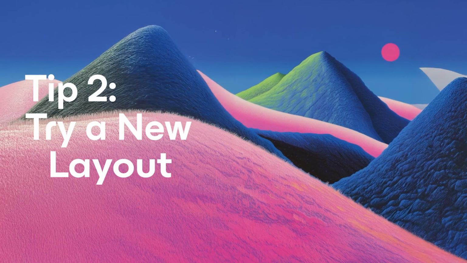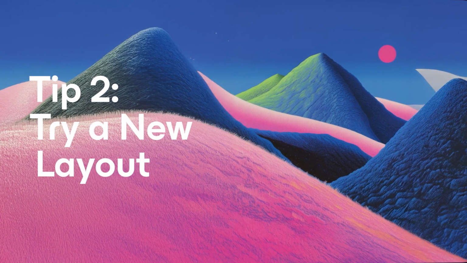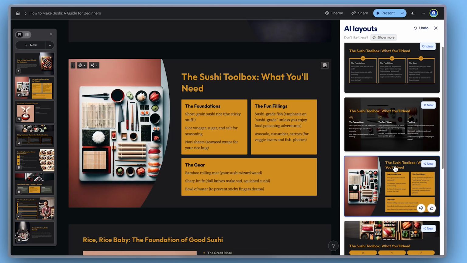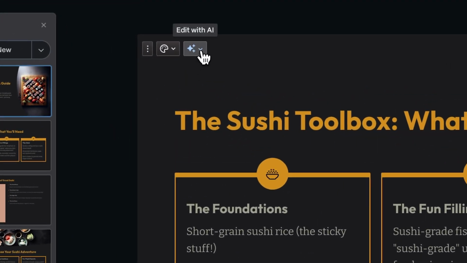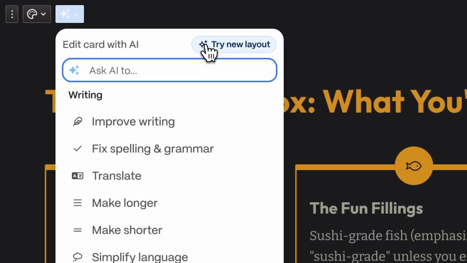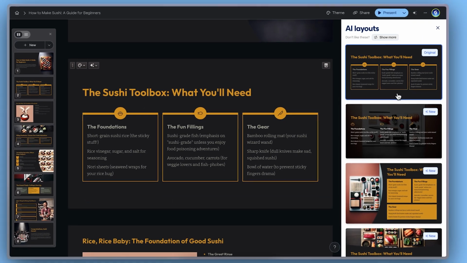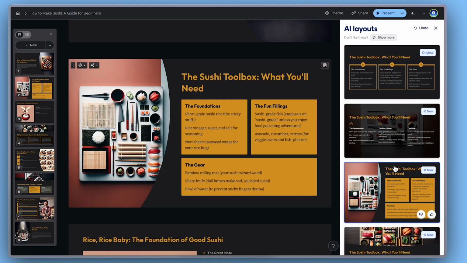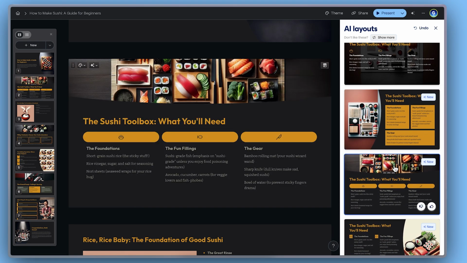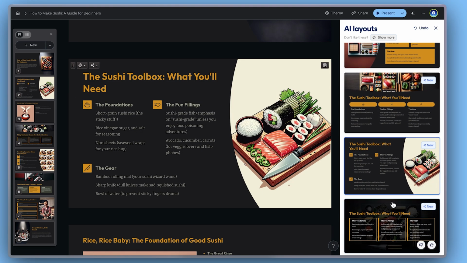Tip 2. Try a new layout. If you want to experiment with different card styles fast, select any card and click Edit with AI, then select Try New Layout. Gamma will instantly propose different visual structures without changing your content. This is an effective method for exploring various formats to bring your ideas to life.